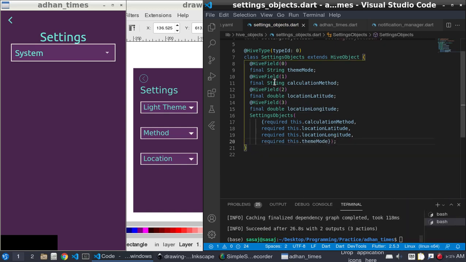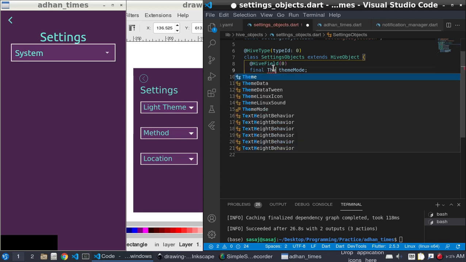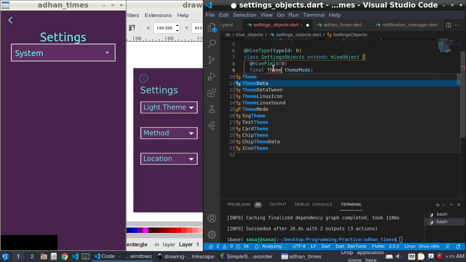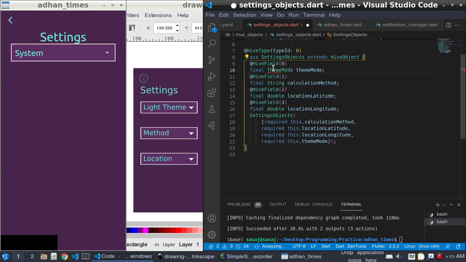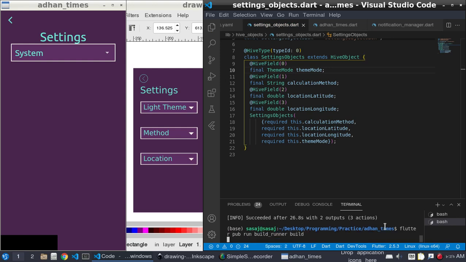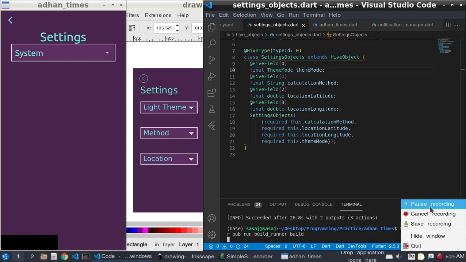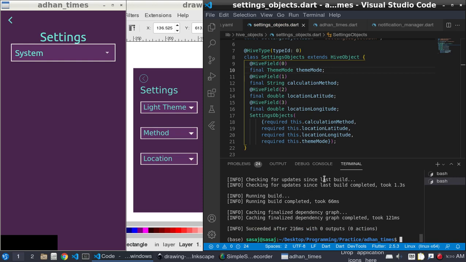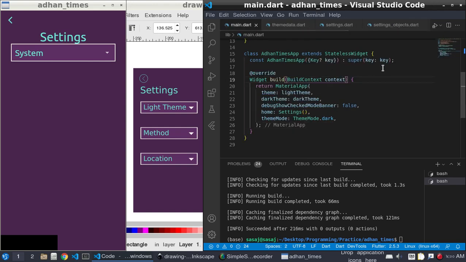My curious mind wants to know if I pass theme mode directly, will it work or not. So run the build runner again. It says succeeded, so can I use that really? I want to know. So initialize here.